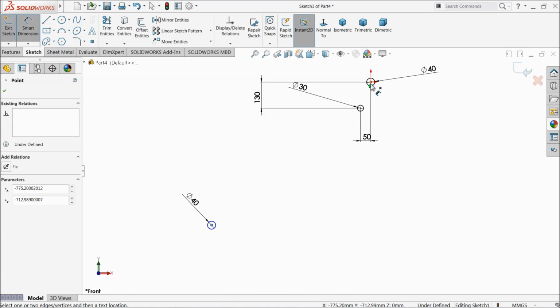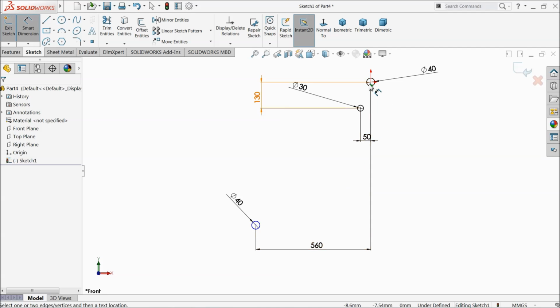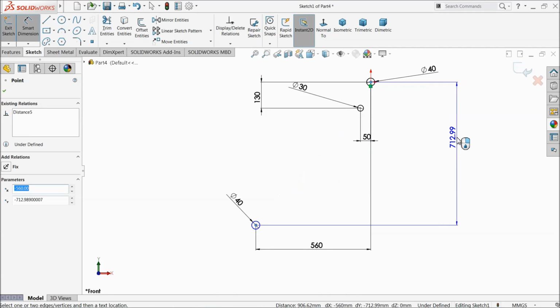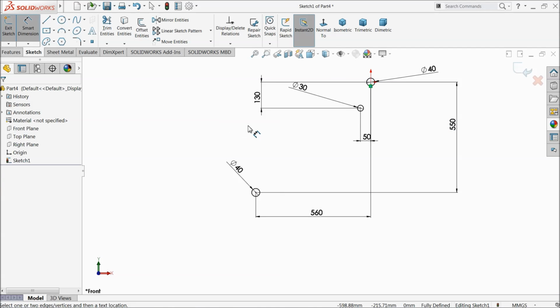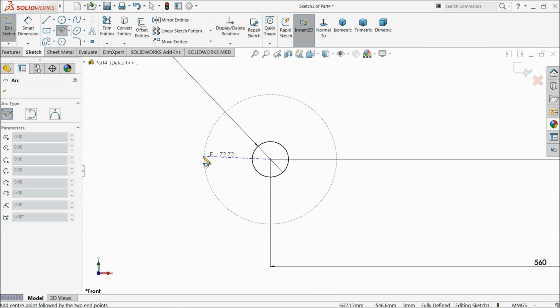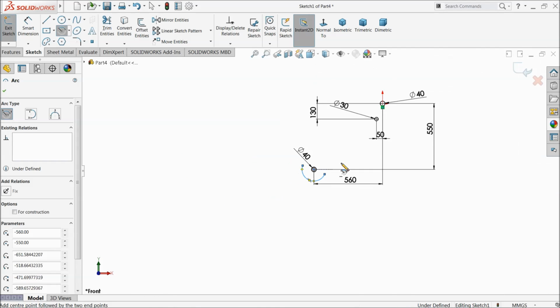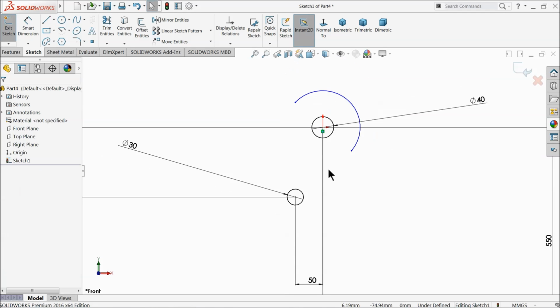Now the same, let's define this one, 560 millimeter, and let's keep height 550 millimeter. Okay, now choose here center point arc. Show one arc here. That's it. Here also draw the same arc. Exit.